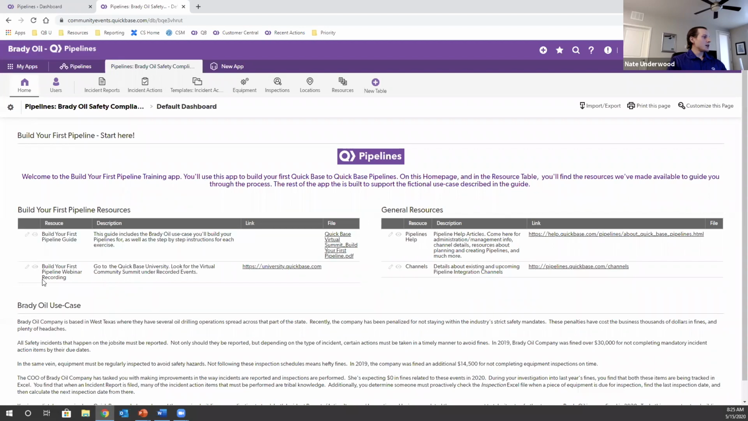I also have a lot of resources right up here in the center. Those resources include specific things on the left-hand side for this webinar and this use case, and then also some general resources about pipelines as well. Be sure to check those things out. We also have a resources table right within the app. That's where all these resources live. But the rest of the application is really built around our actual Brady Oil use case.